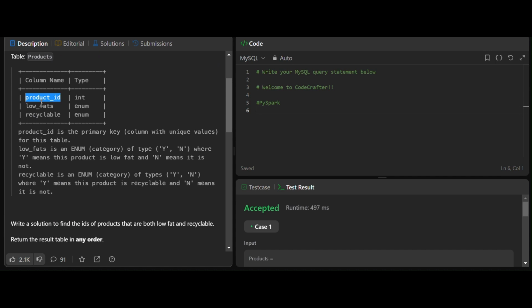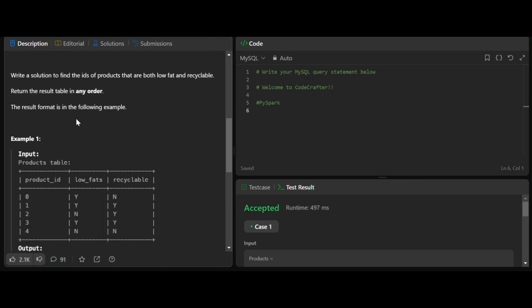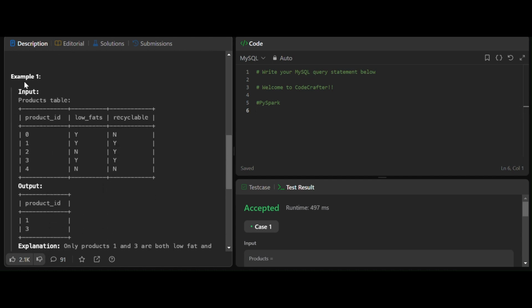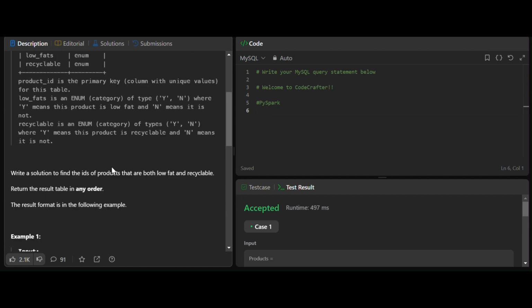The Products table has columns named product ID, low fats, and recyclable, and they have given the types of the data as well. If you see the example, you'll get a clear idea about it. Product ID is an integer value, and low fats is an enum with only two values, and similarly for recyclable.